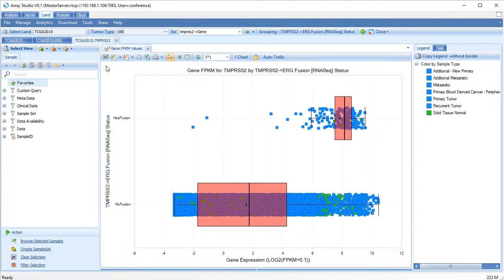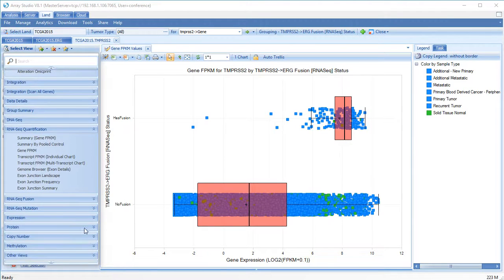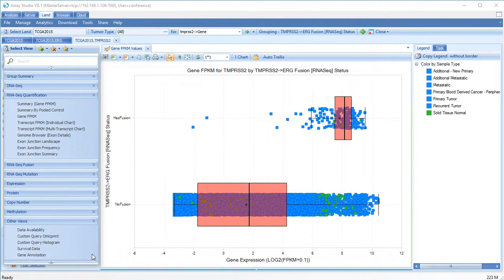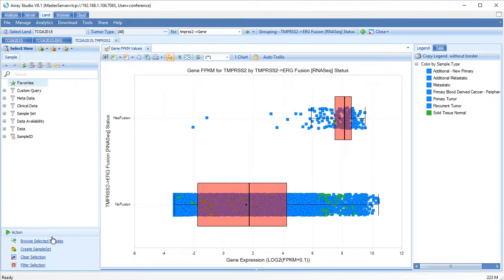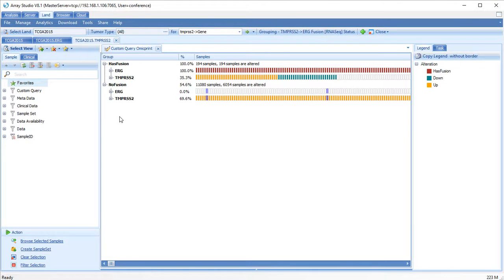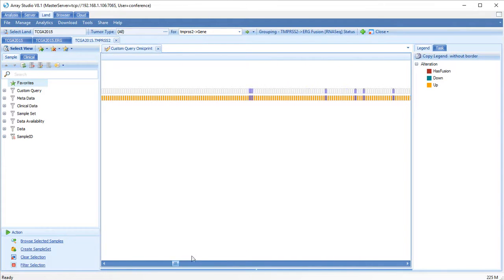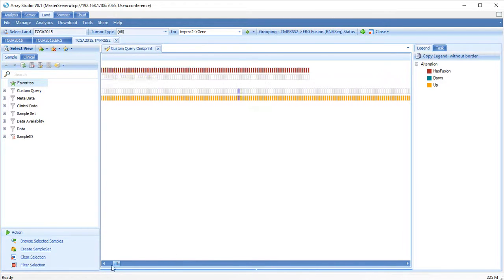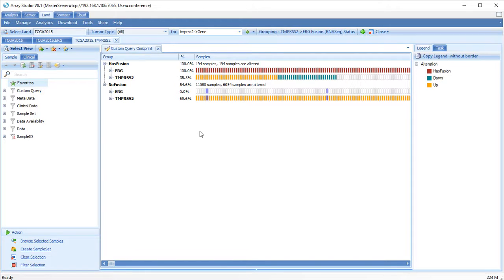A convenient way to see an overview of custom queries is with the Omic print. Here, each sample is a block. Each block is color-coded according to the query groupings, which can be seen in the legend.